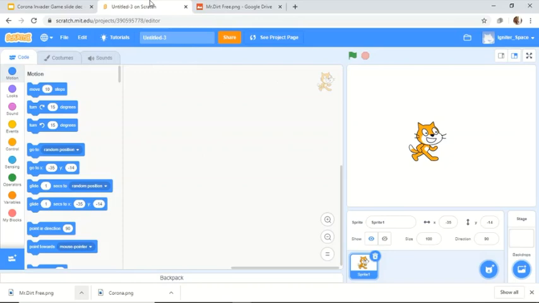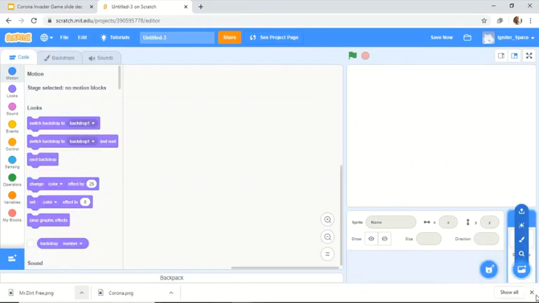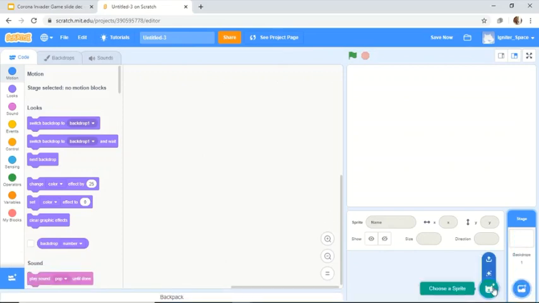Now, how do you import two characters or two images which are in your computer? First we'll delete this one, we don't need the cat. You go to choose a sprite and you go to upload sprite. This can be very interesting if you know how to design a character, right? You can even color them, you can select costumes. That is up to you. You can go crazy on the characters, you can design it however you want.